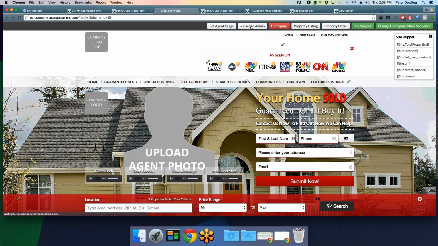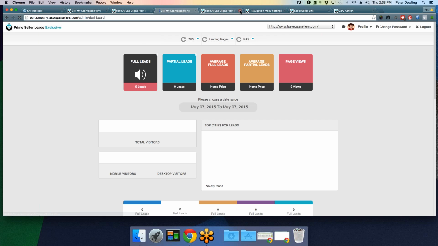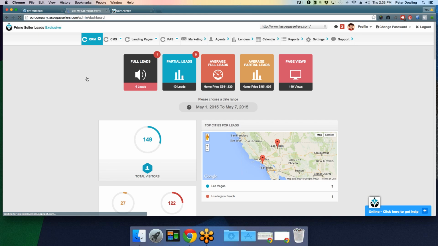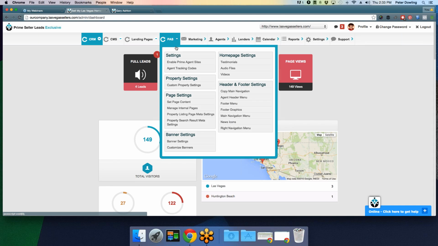I'm just going to go back to admin right now with this section and get rid of these links here. Okay, and let's take a look at some of those other settings associated with your prime agent site. This is where you also manage, after the set page content section, manage internal pages, the property listing page meta settings. That's going to be for the on-site SEO factors associated with your property listings page, and the same thing for your property search result page for your current listing inventory.